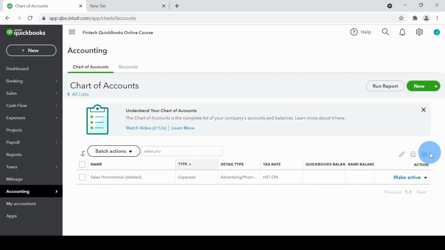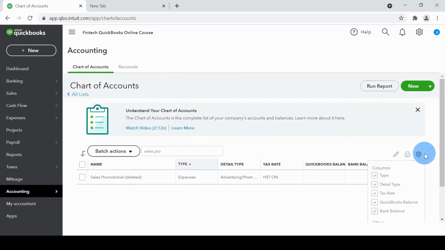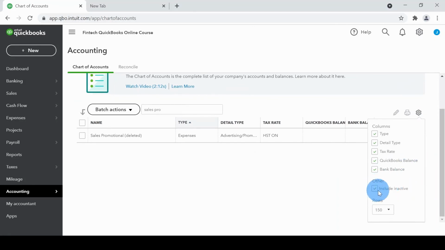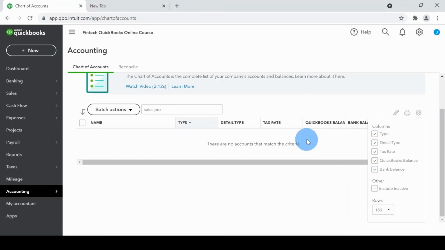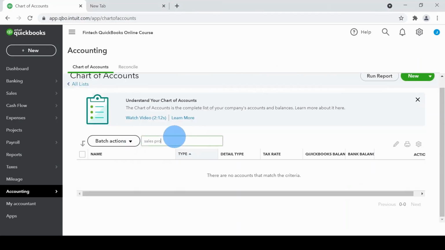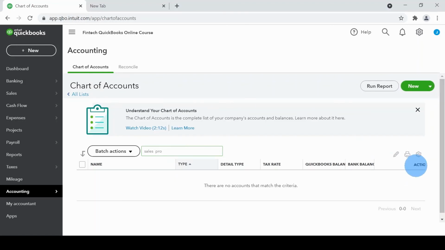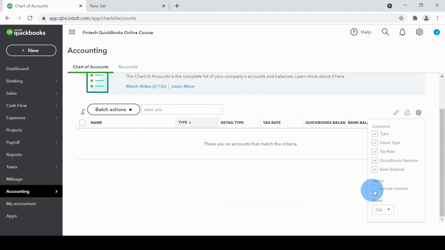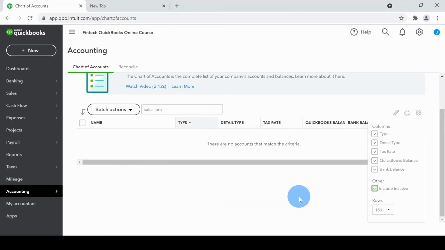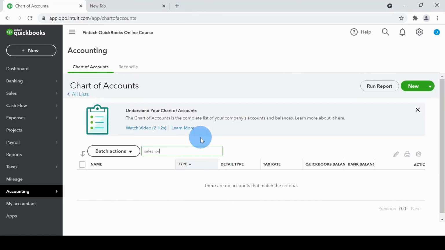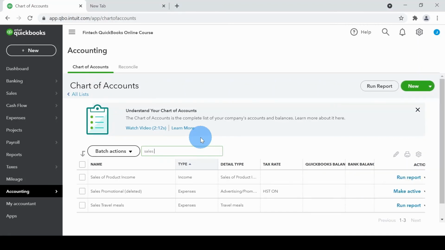Well, that is the reason why we are able to see that, because in the gear icon, which is the small little one within chart of accounts, not the one which is right in the top, this is the one. In that we have the option include inactive with a check mark. If I uncheck that, then you won't be able to see that account at all. So if I'm looking for sales promotional, now we cannot see that, because we have unchecked include inactive. Let's say I put it back, and that means it's going to show me. And if I search again, sales promotional, where are you? Right over here. It's going to show me that that's the item which is marked deleted over here.